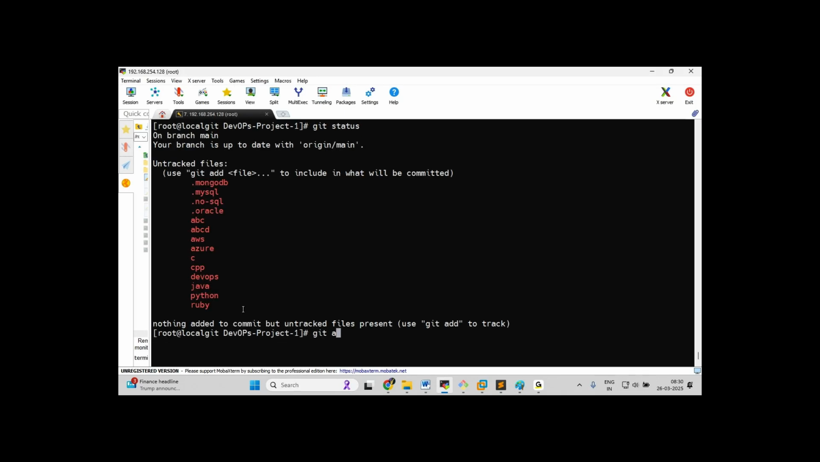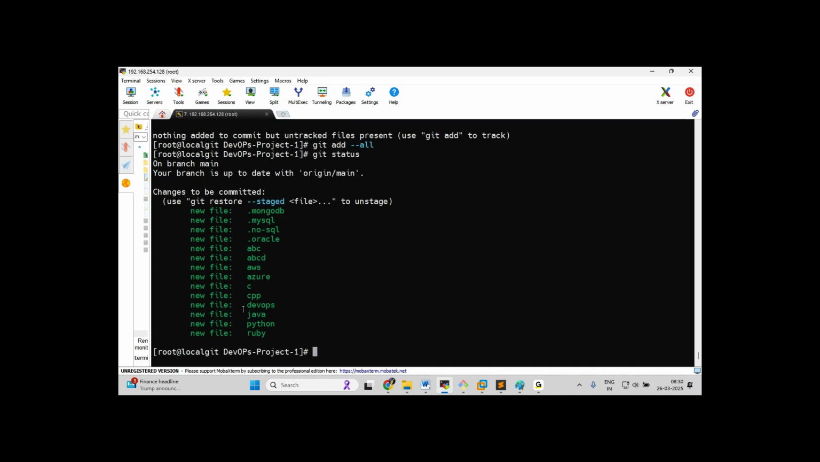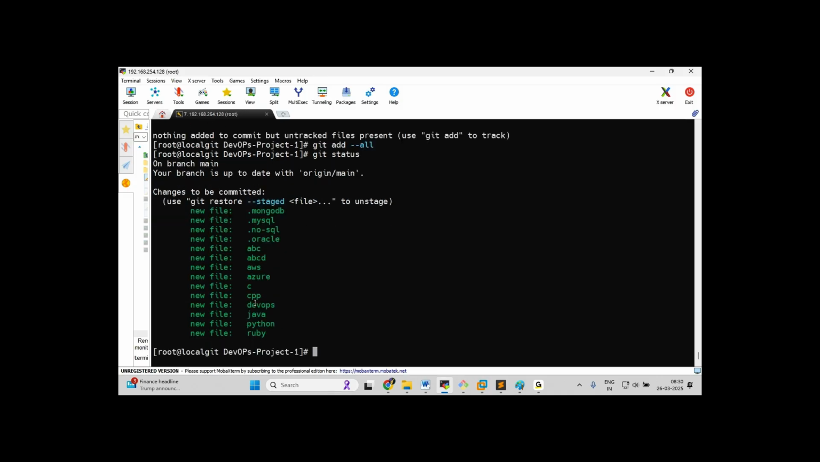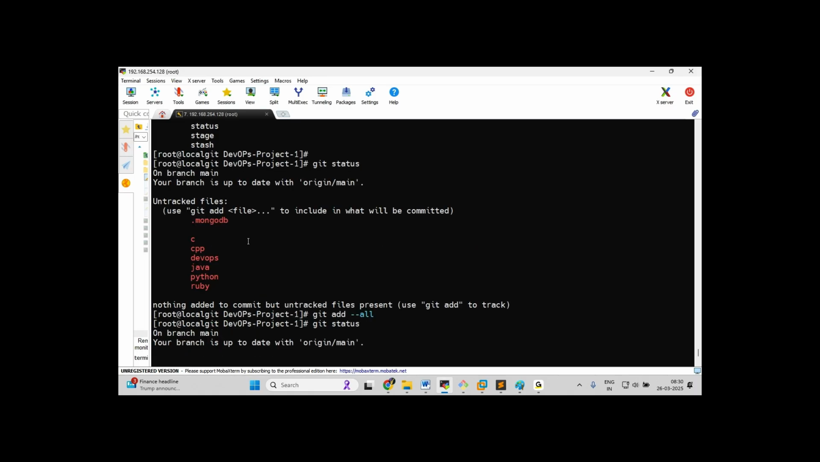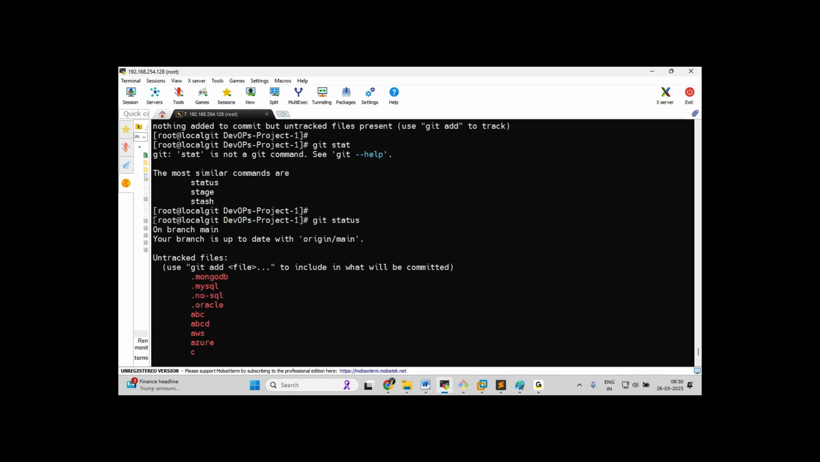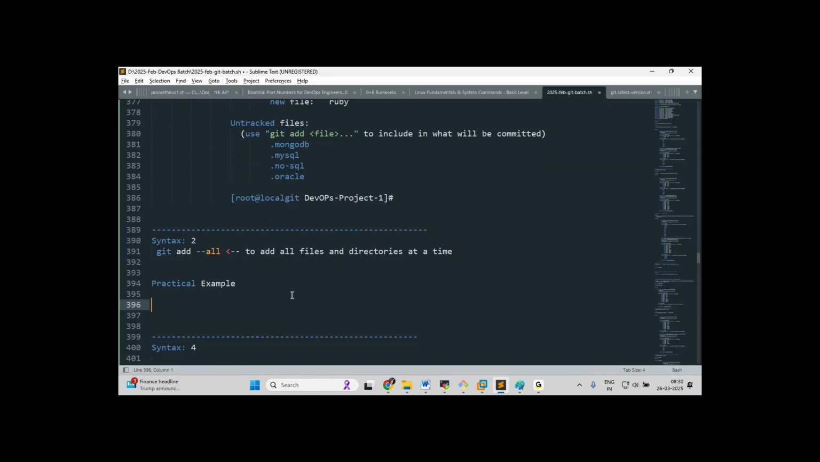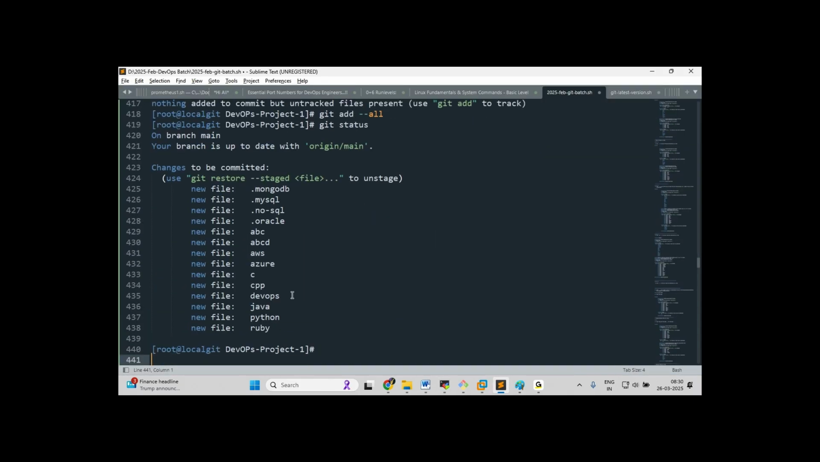Git add space hyphen hyphen all. Git status. See guys, before and after. Better to take one by one, otherwise we will be in confusion. Yes, this is a practical example.